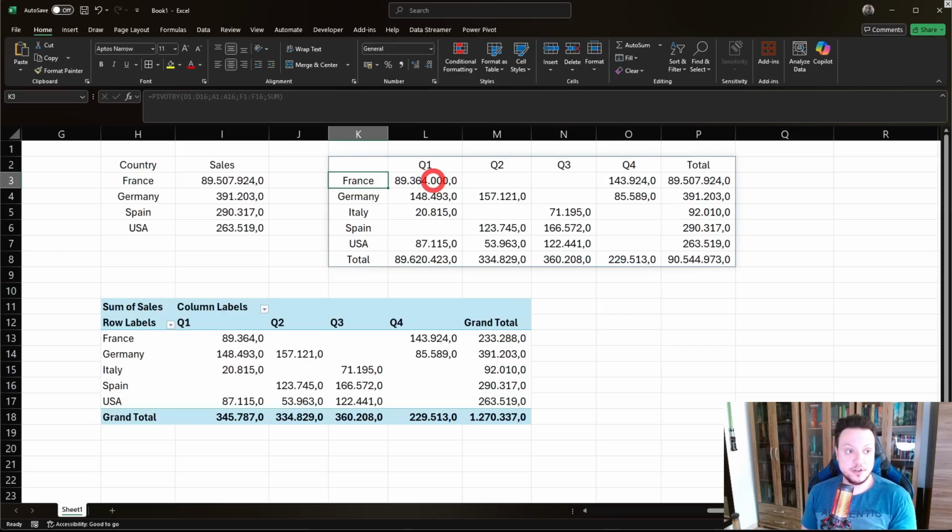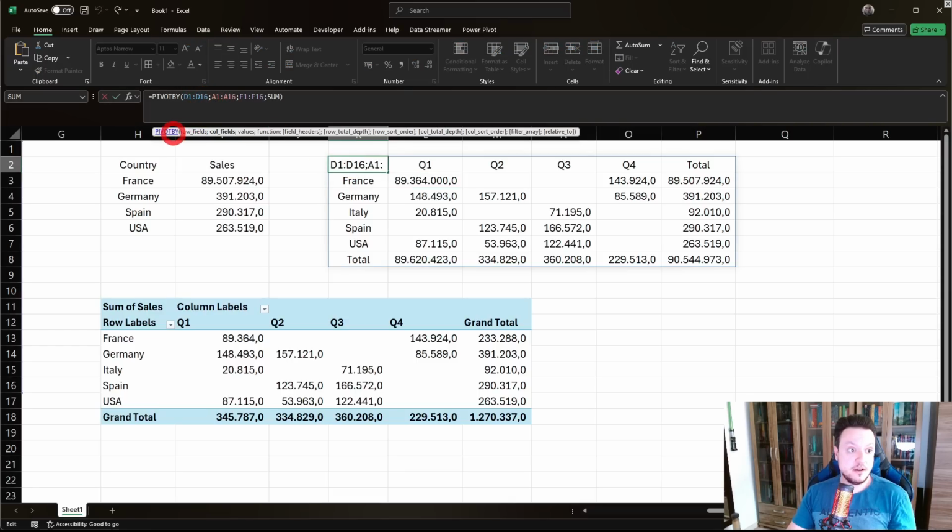Both functions work exactly the same way, but this one needs a row field and a column field. They need both arguments. And this one just needs the rows, so you can choose what will suit you better to create your analysis. I hope that you like it.